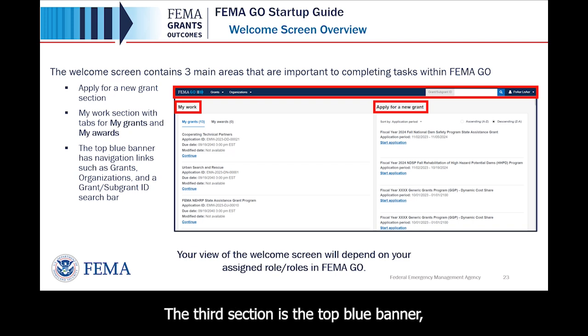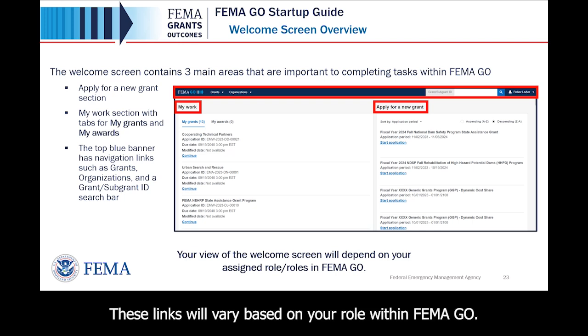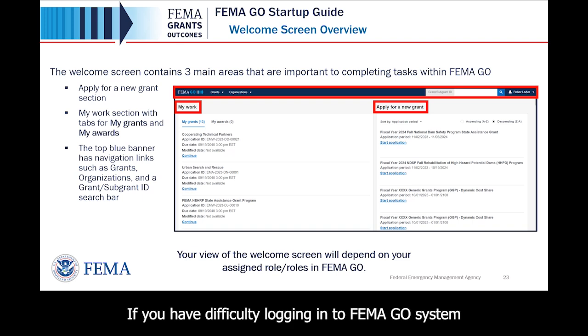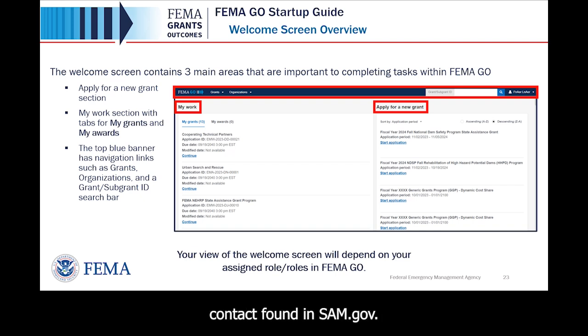The third section is the top blue banner, where you will find navigation links such as grants, organizations, and a grant or sub-grant ID search bar. These links will vary based on your role within FEMA Go. If you have difficulty logging into FEMA Go system or need support being added to your organization, please reach out to your eBiz point of contact found in sam.gov.